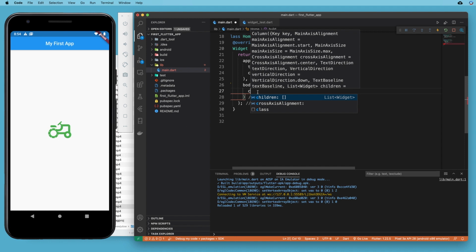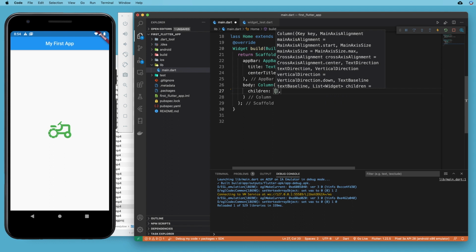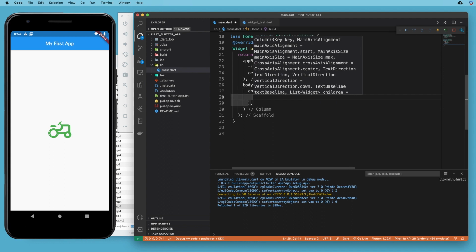And we saw already that among the properties available is a children property. So we've seen the child property that holds one widget. The children property holds a list of widgets. So this is your opportunity to put multiple widgets inside of another widget. And so I'm going to select children. I'm going to hit enter again.